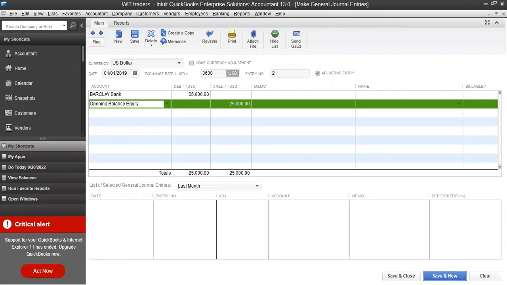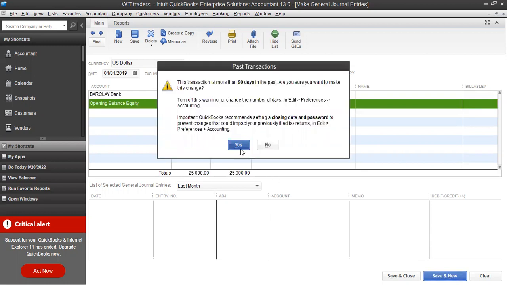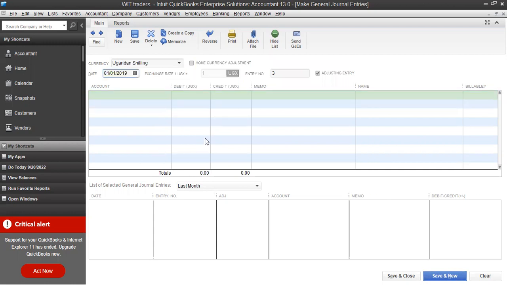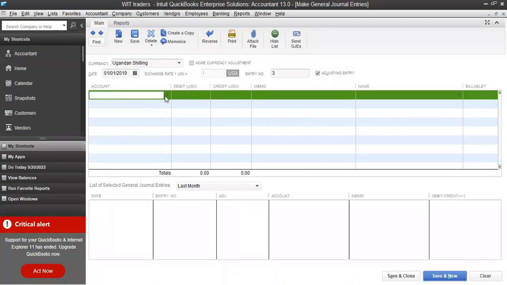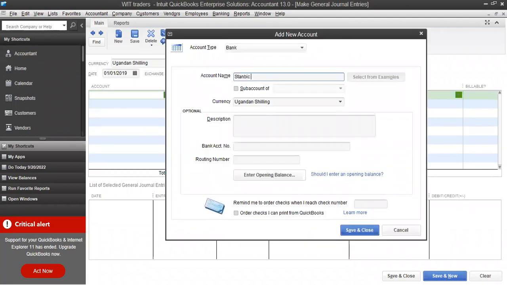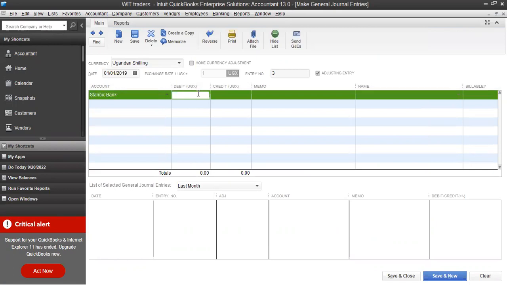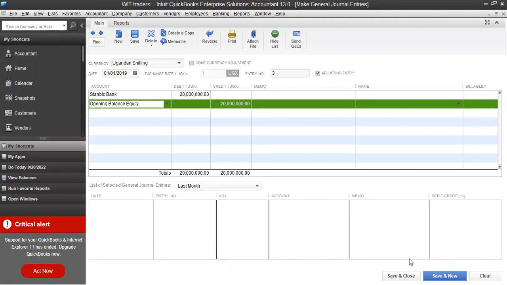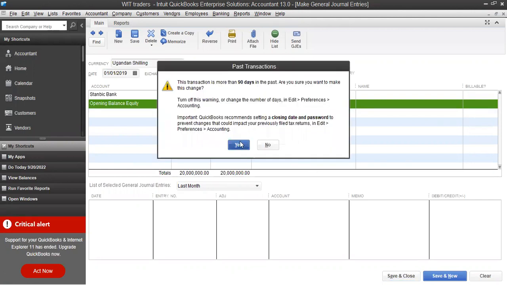So let's look at the UGX accounts. The UGX account was given. It is a Stanbic, 20 million. So it's already in UGX. So come, debit Stanbic Bank. I don't have that, so you add new. Let me say Stanbic. It's in UGX, and then you say okay, save and close. It's how much? 20 million. It goes to opening balance equity. Then you save now and close. Okay. So that's how we capture bank balances.